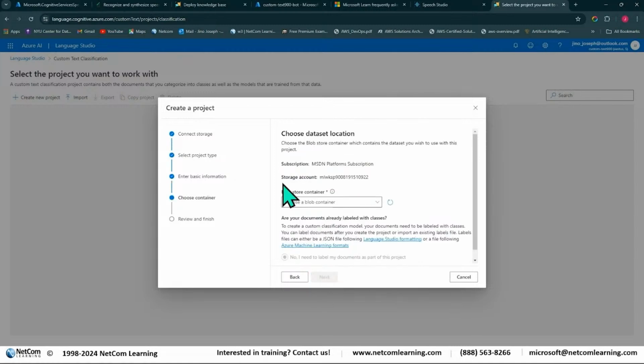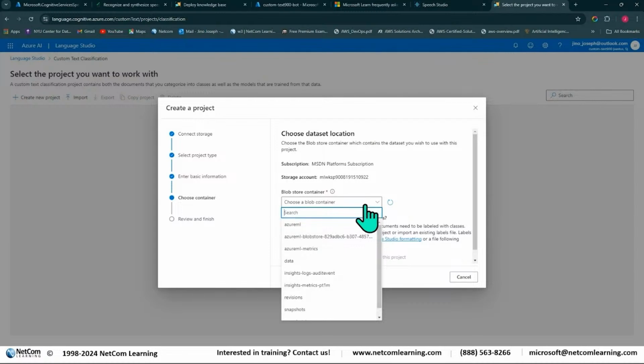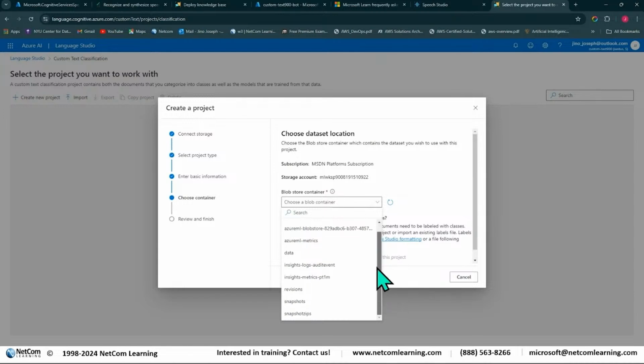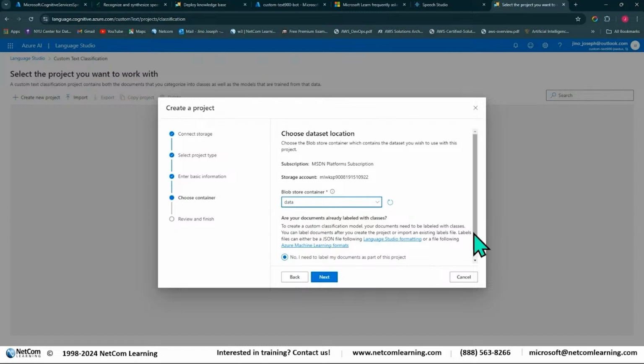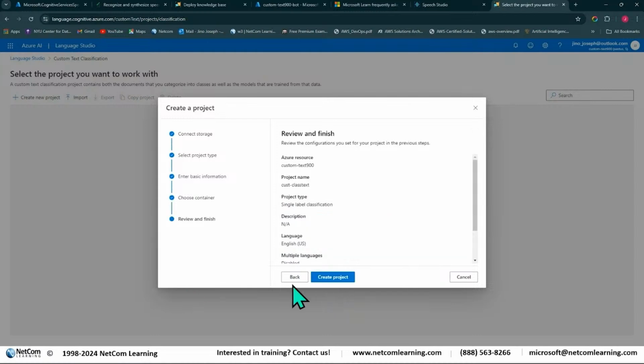Let's click on next. Now, it's very important that as you're training this model on a specific set of documents, you'll have to make the data available. The data should be there in the Azure container, the data store, the blob store. Let me choose my blob store. And then, do I need to label my documents as a part of this project? Let me select this, and let's create the project.